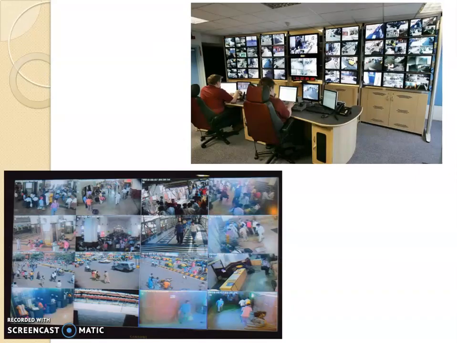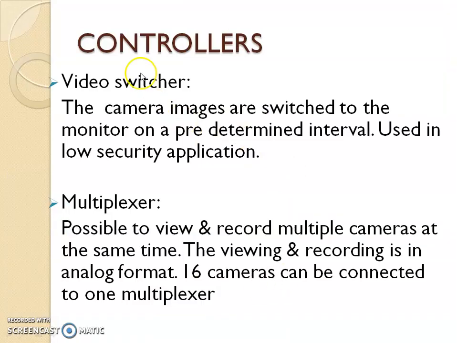Okay, so this is a typical CCTV station. Here you can see a lot of images. Sometimes you can see the images getting changed. For example, this is camera 1, 2, and 3. And next you see camera 4, 5, and 6. For that, you need a video switcher. So where the camera images are switched to the monitor on a predetermined interval, used in low security applications.